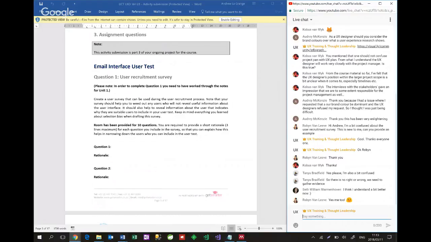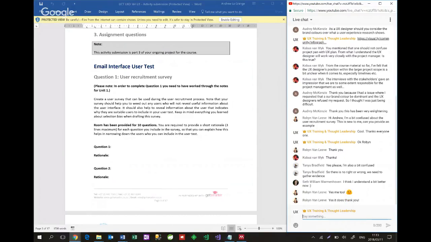Does that help clarify a little bit? I can see here that some of you are saying it is clearing things up. So in short, a user recruitment survey is a screening survey to select users before spending time with them. In the case of the course, obviously, you need to find one or two research subjects for the week, and you want to get that feedback to them as quickly as possible. All right, are there any other questions?